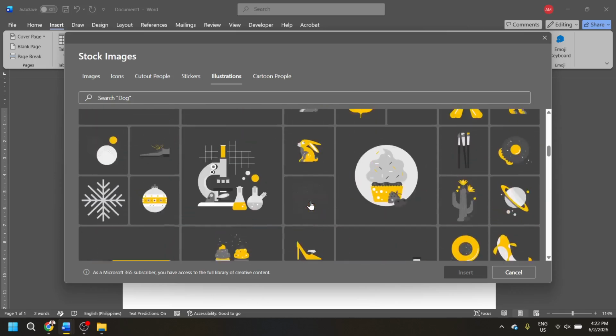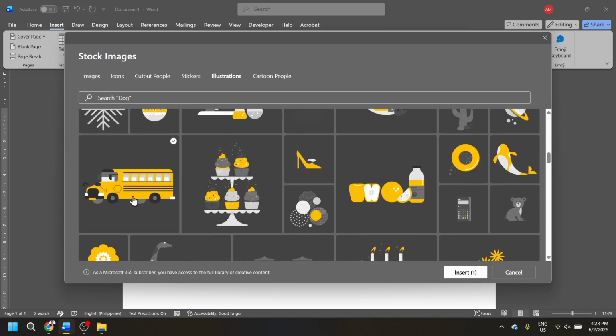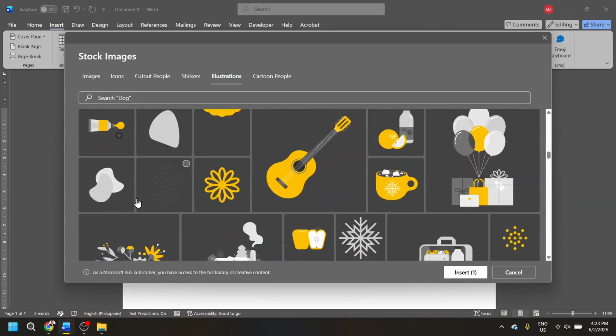Here's where you get to make a choice. Browse through the options in the Illustrations category. You've got people doing things, animals, nature scenes, technology, all sorts of stuff. Click on the one you like. A simple left click will select it. You'll see a check mark appear in the corner of the image. And don't worry if you're not sure yet, you can always change it later.